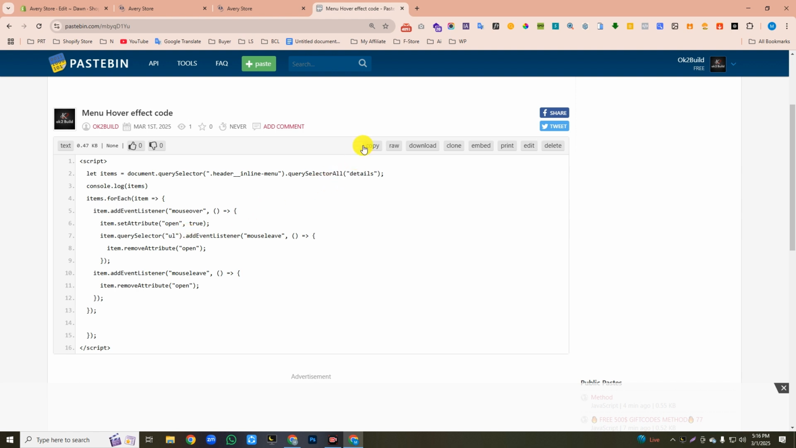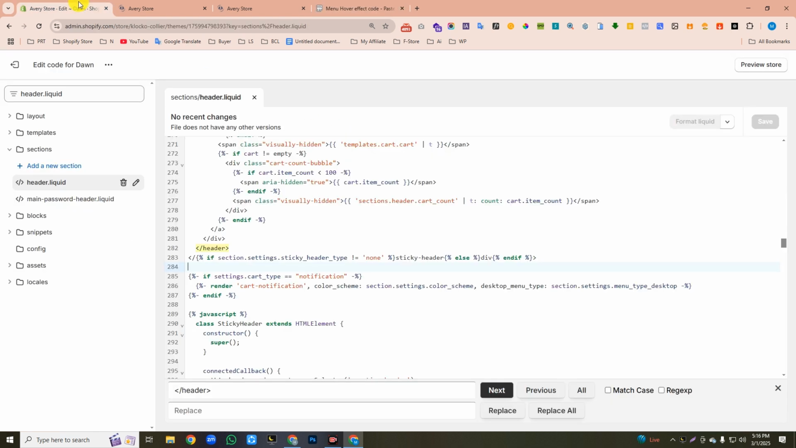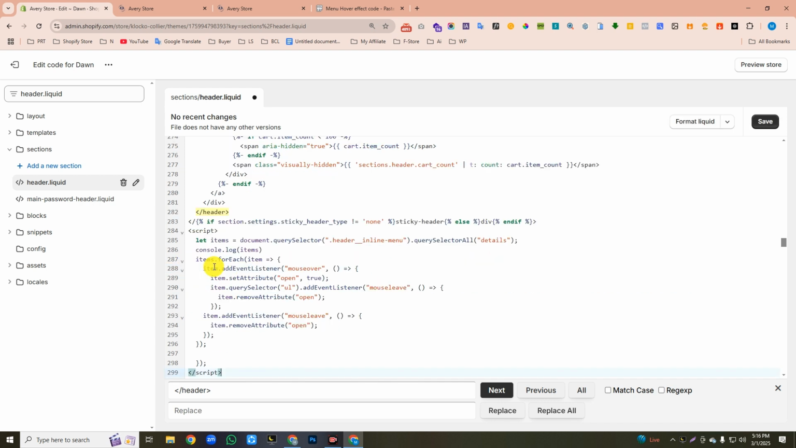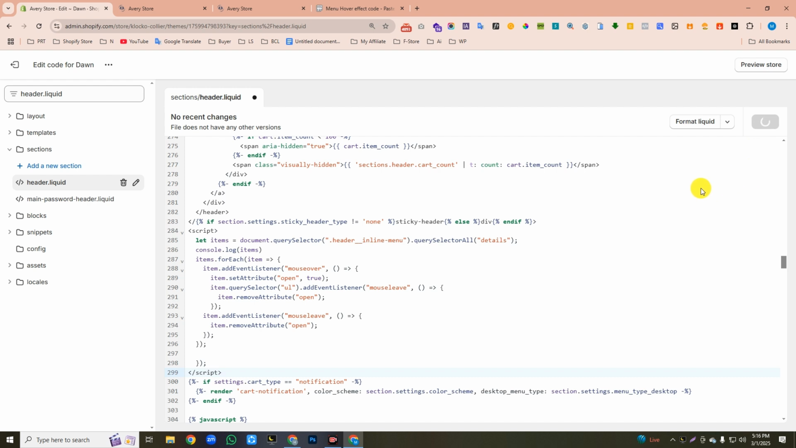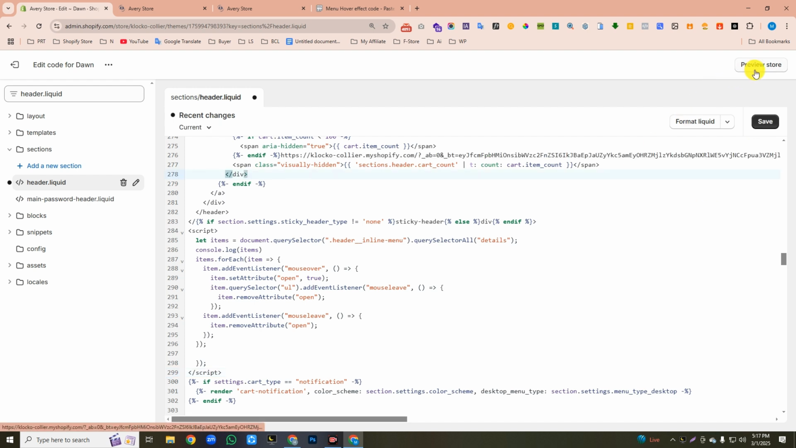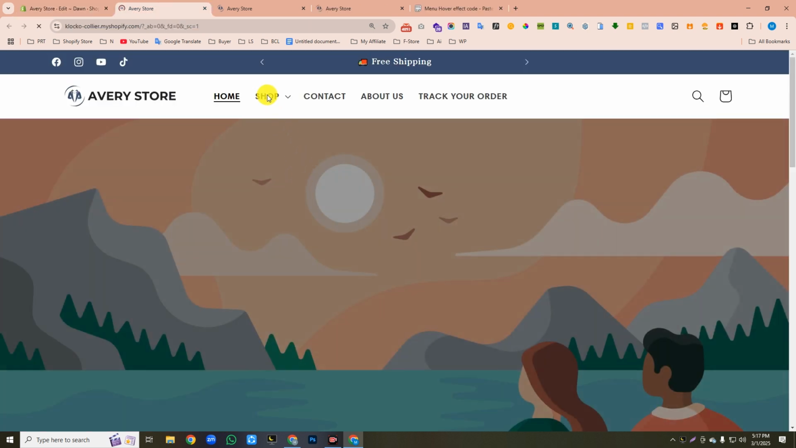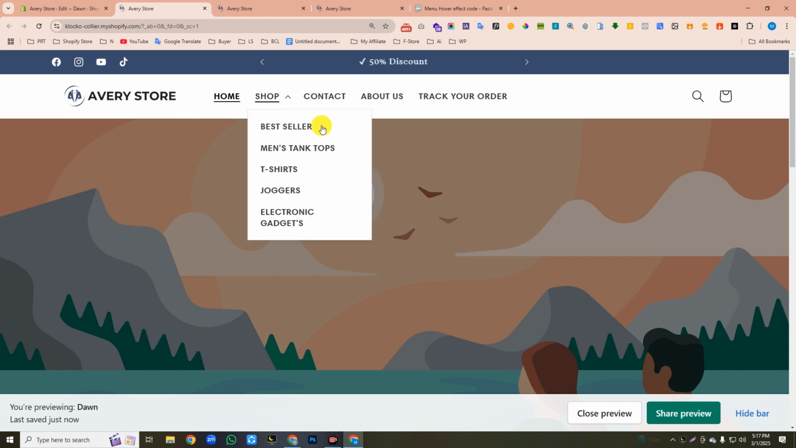First, I will copy this code, then go back to our previous tab. Then after the highlighted text, after this first line of code, we will paste our code here. That's it. Then click on the Save button to save our changes. Now we will preview our store to see if our hover effect is working properly. And yes, whenever we hover over it with our mouse, it automatically opens.